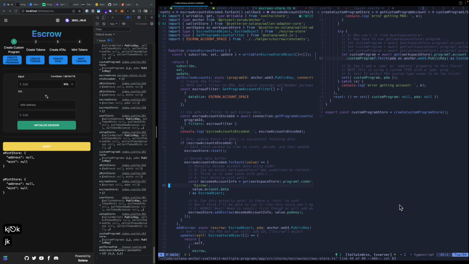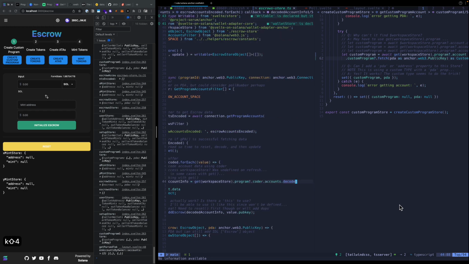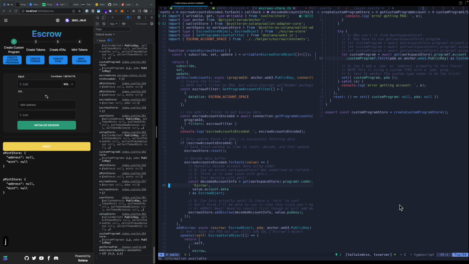Like this shape, this is what my data is. We're going to take the value account data, which is a buffer, and how are we supposed to deserialize it into a workable JavaScript object? Well, we tell it which account we're looking for. Well, it's this escrow account, and this is all thanks to Anchor's IDL, basically behind the scenes. So super helpful.